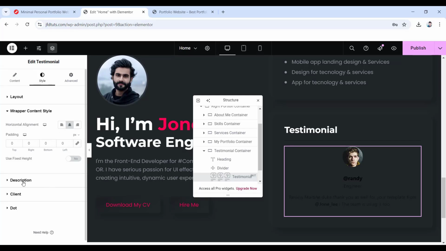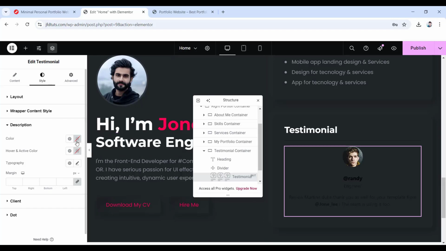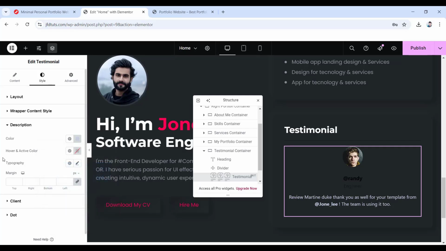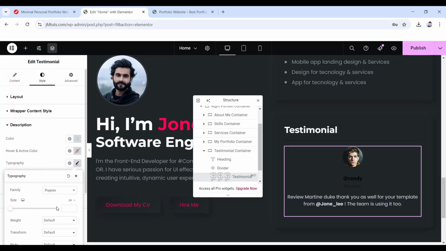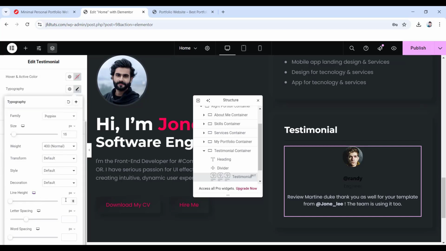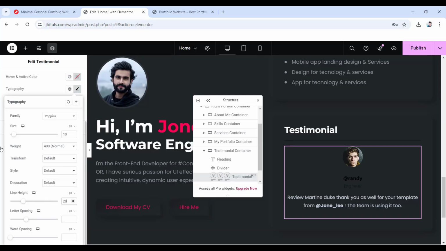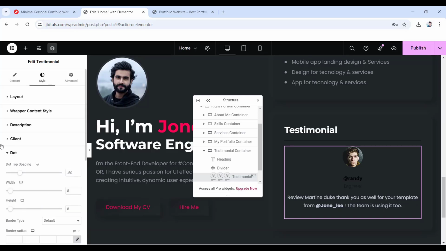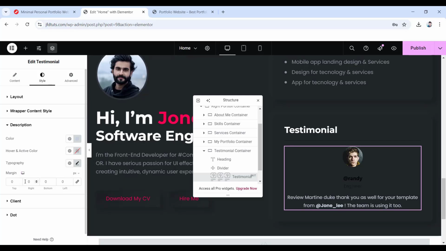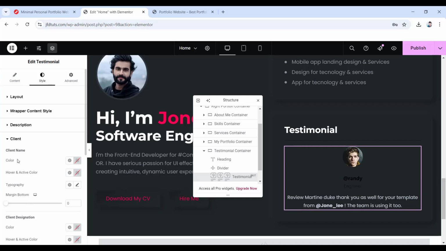Now go inside of the description dropdown. Here give it a custom color code, which is C4CFDE. Now go back and inside of typography, set the font family to Poppins. Then set the size to 16 pixels, weight to 400, and line height to 28 pixels. Then scroll down, go back first. We were inside of description, and here unlink the margin values to make them all 0. Now go inside of the client dropdown. Then here under client name, let's change the color.